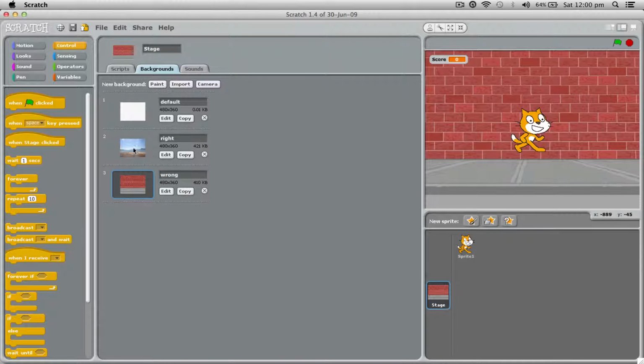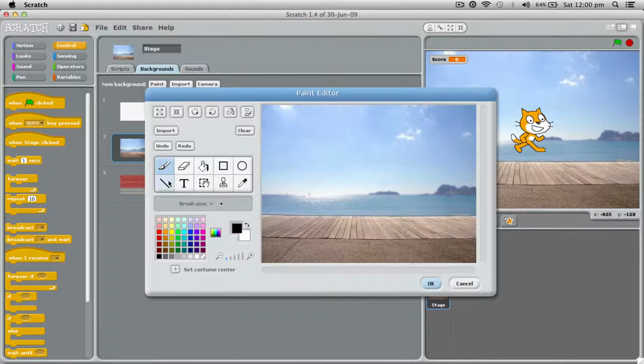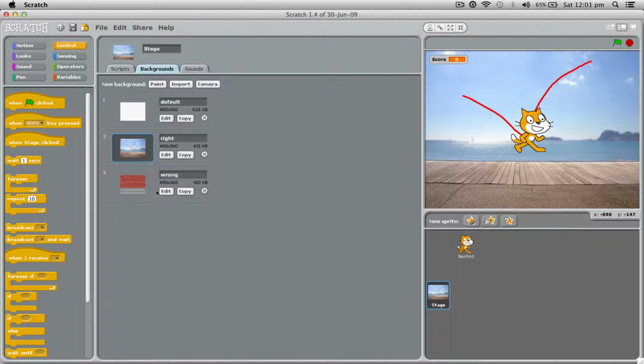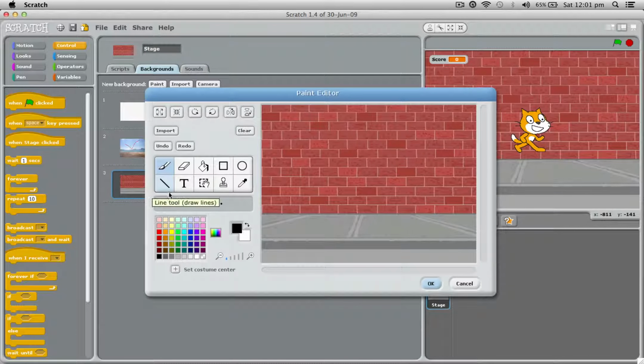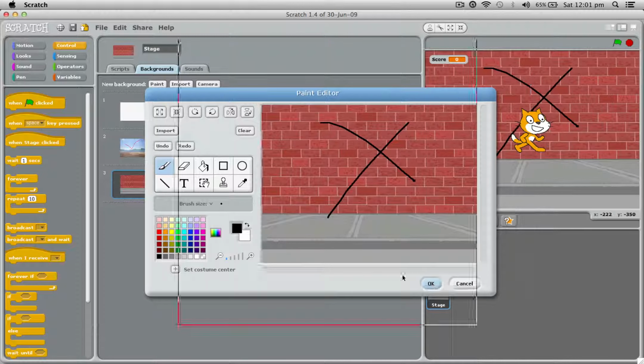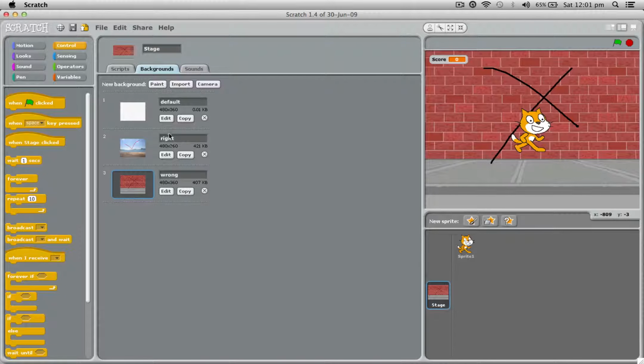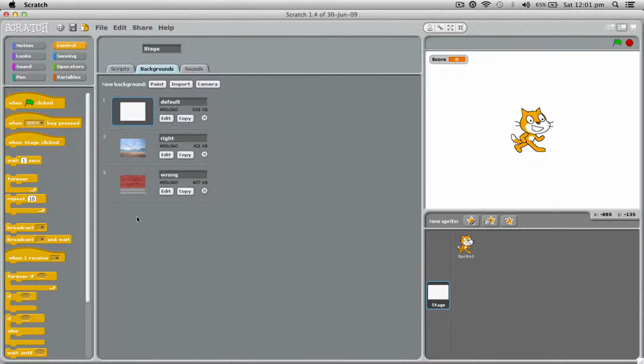I'm also going to quickly edit the background. So I'm going to edit right and pick red and just give it a big tick to say, yep, I've got that right. And I'm going to go to wrong and edit wrong. I'm going to give that a big X to say no, wrong. So I've got three backgrounds: default, right, and wrong.